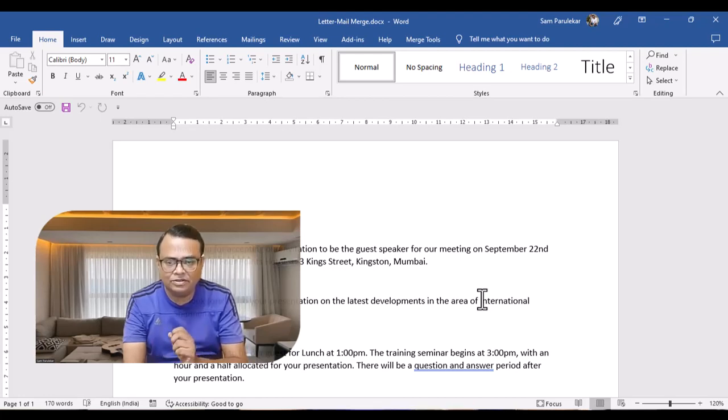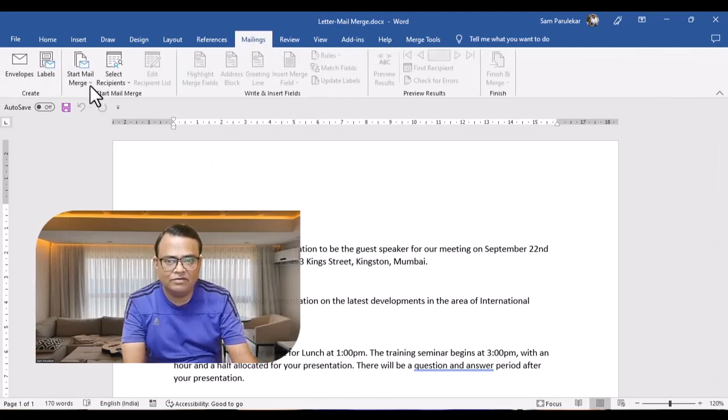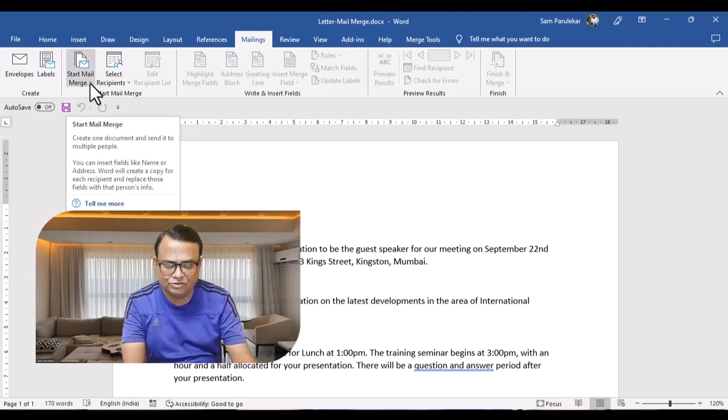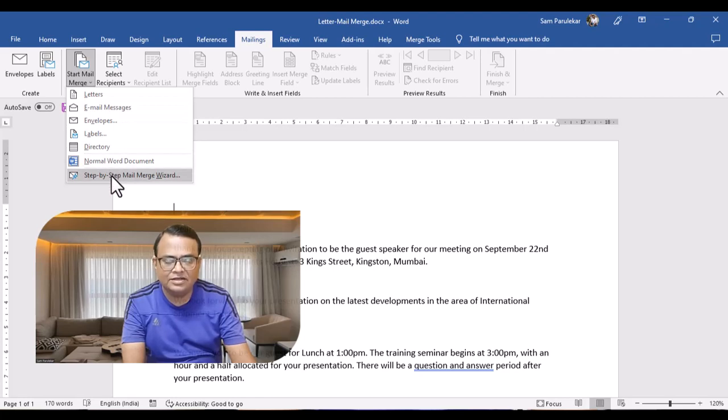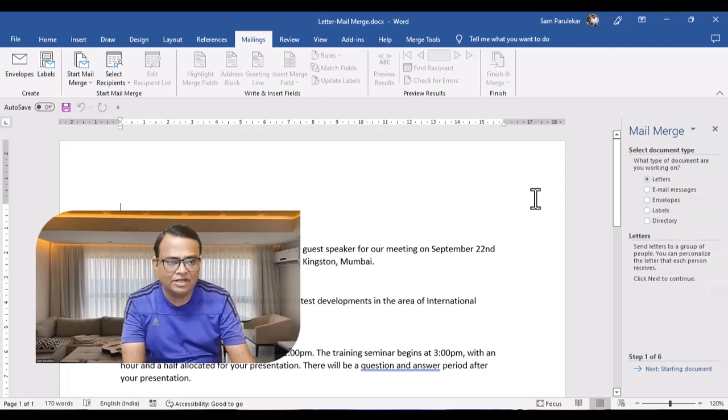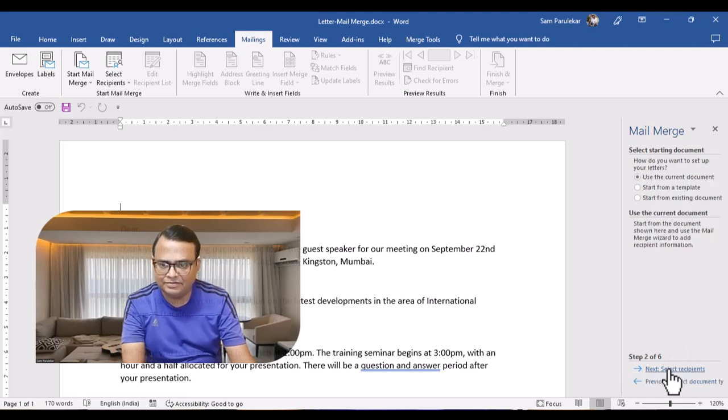In order to begin the mail merging, you have to click on Mailings, which is present in the menu over here, and there you have Start Mail Merge and a drop down next to it. Click on that and select Step by Step Mail Merge Wizard. After that it would ask you to select the document type: whether the document is a letter, an email, envelope, label, or a directory. In our situation, it is a letter, so we select letter and then we click on next.